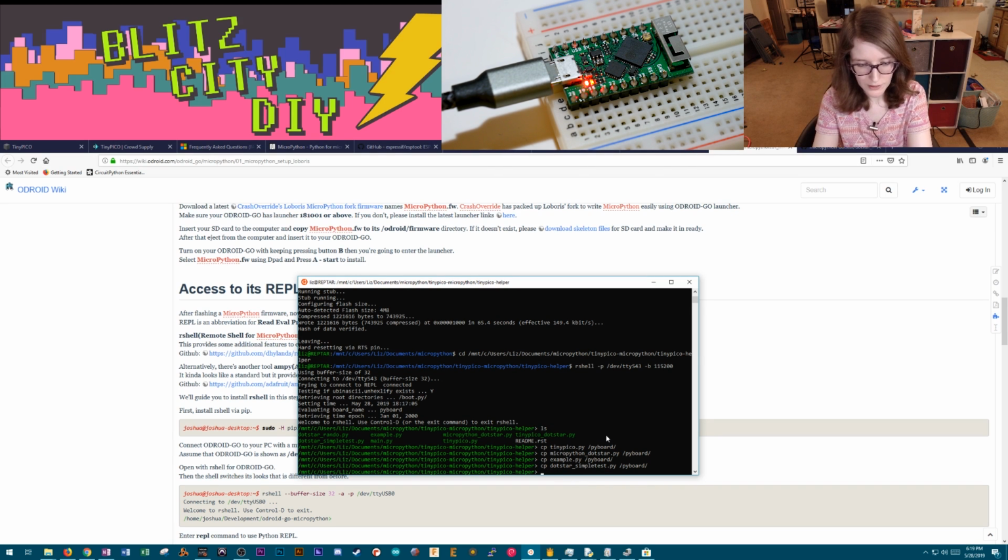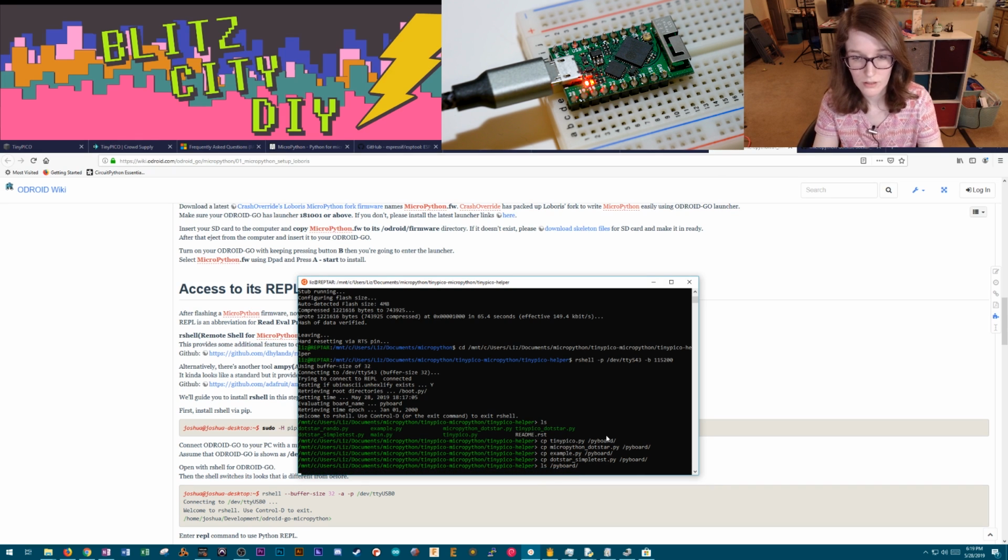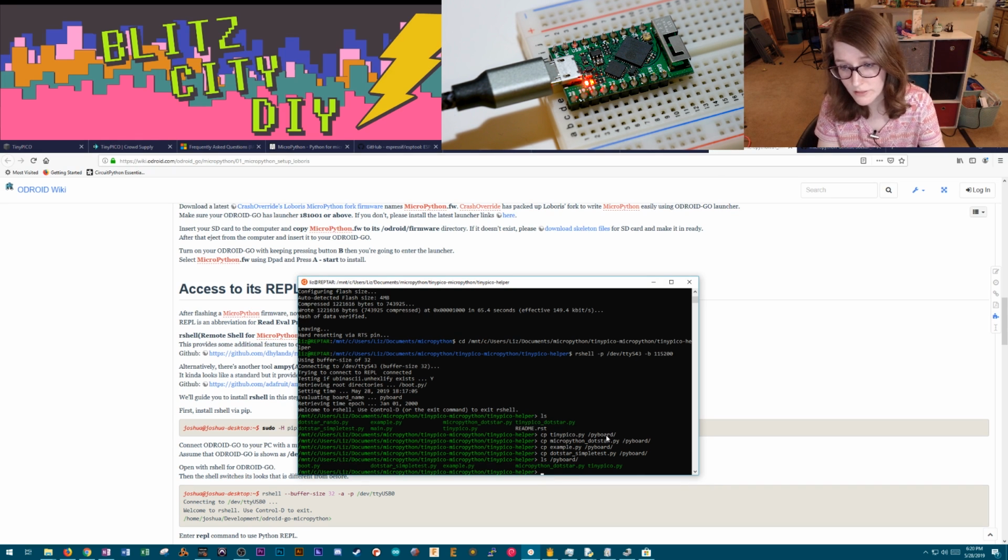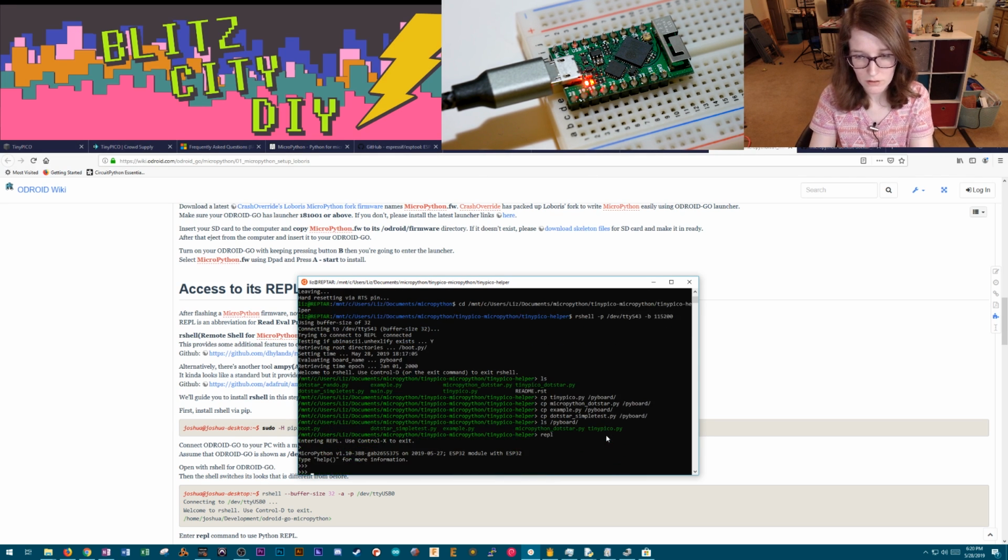So now what you can do is do ls /pyboard, and it'll show you the files that are actually on your MicroPython board. You can see everything we've copied over is hanging out there, having a good time. So now we can go into the REPL, and you do that by just typing repl.